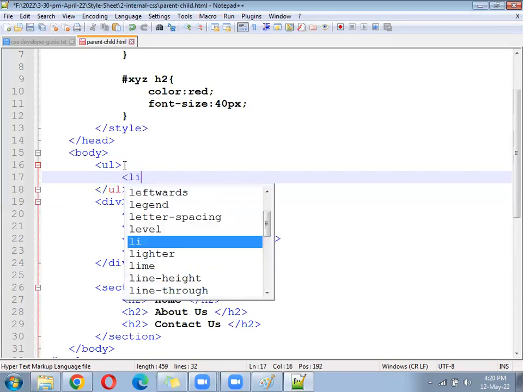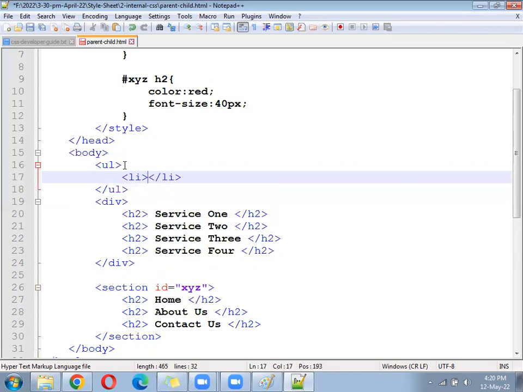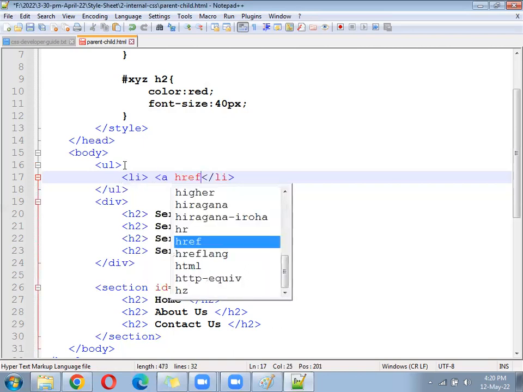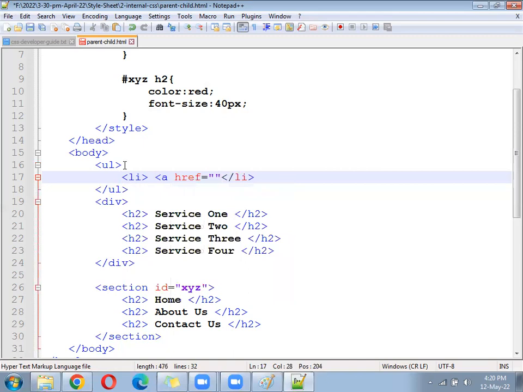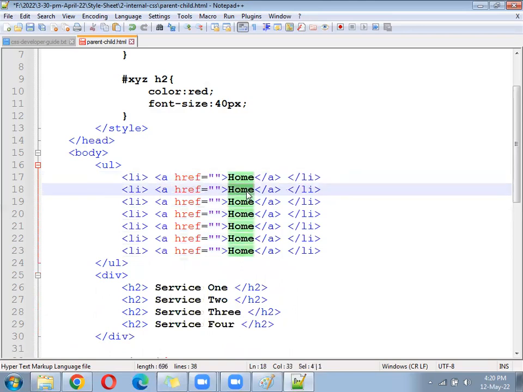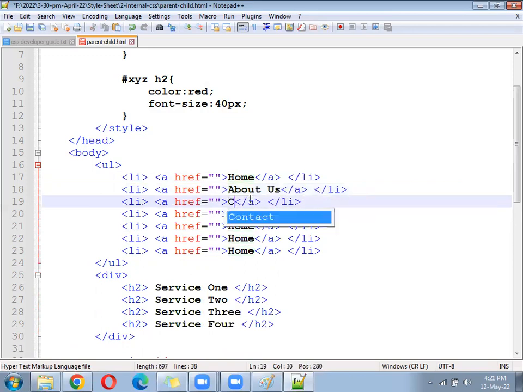UL, LI, you write here. Under the LI, keep an A tag also, with HREF. Add 2, 3, 4, 5, 6, 7 here. About us.